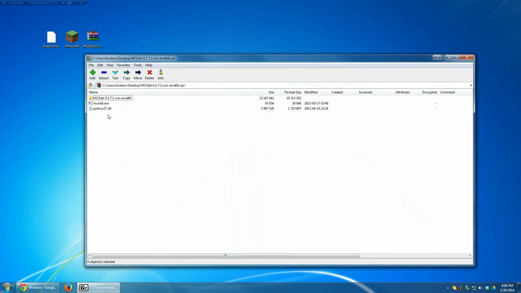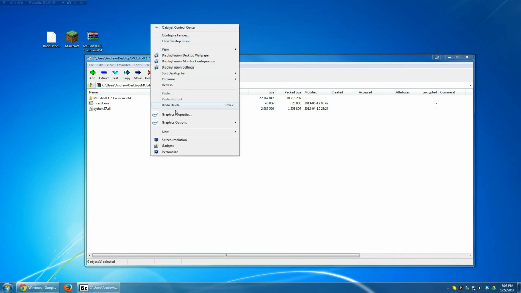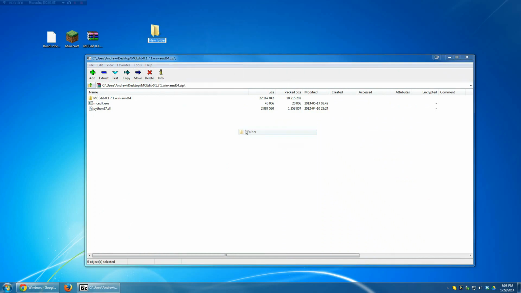Alright, I'm going to put this all in a folder, but I don't have that folder yet, so I need to right click in the desktop and go to New Folder. I'm going to call this folder MCEdit.